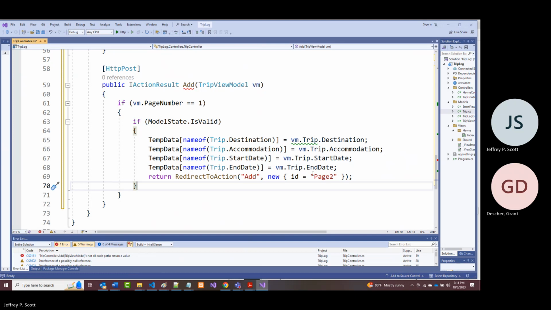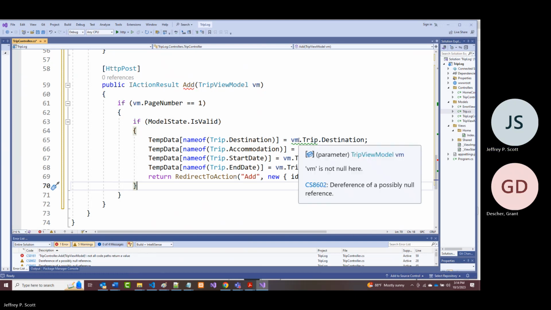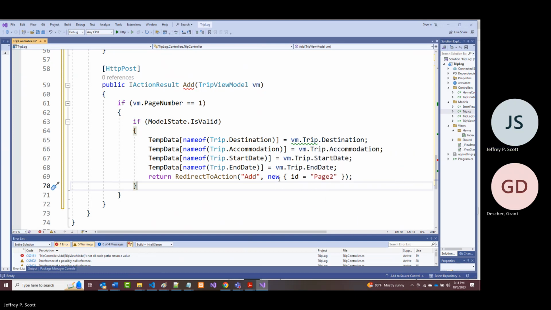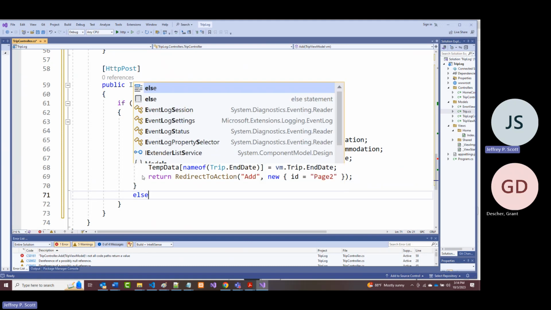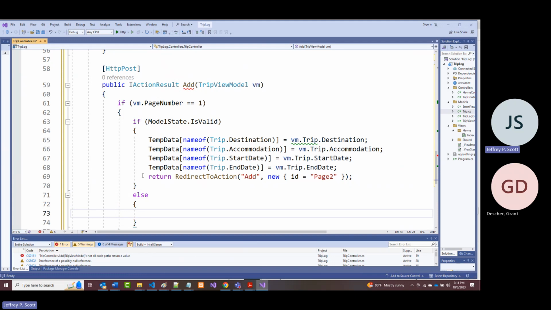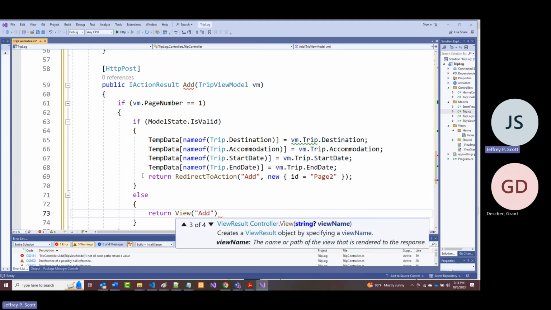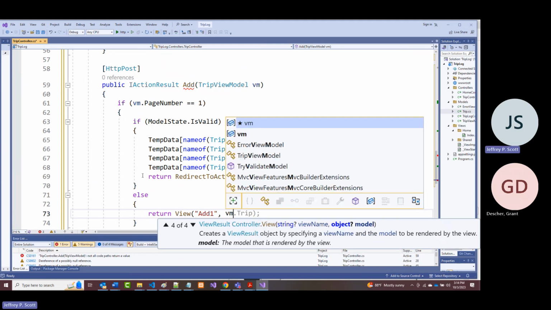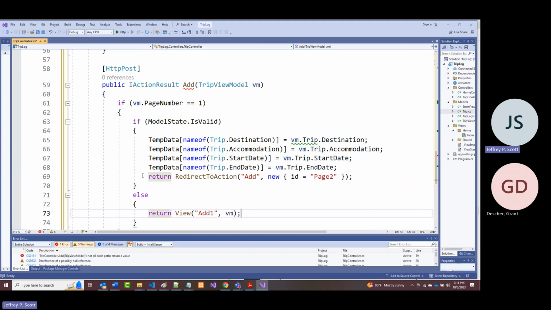There we go. So that's if it worked. So model state is valid. We need an else in here if we somehow screwed it up. And if that's the case, we want to return a view, add 1 view model. So that handles page 1.